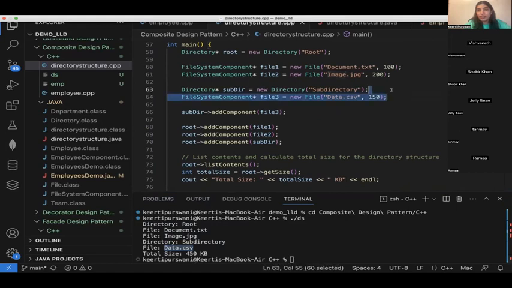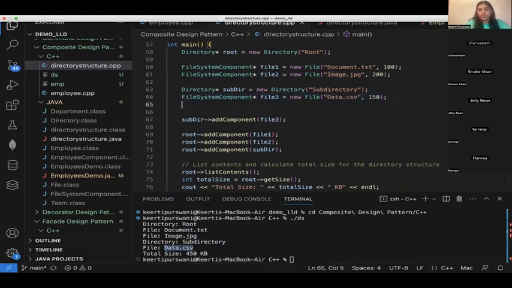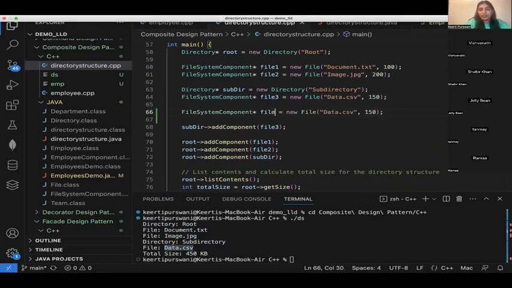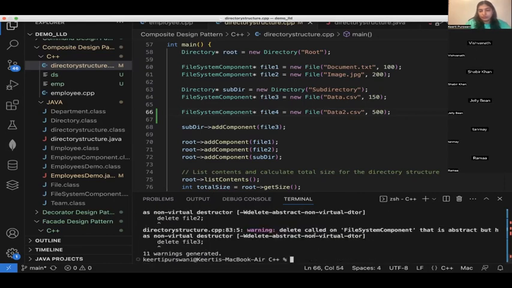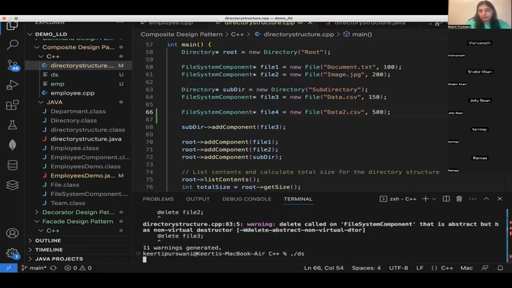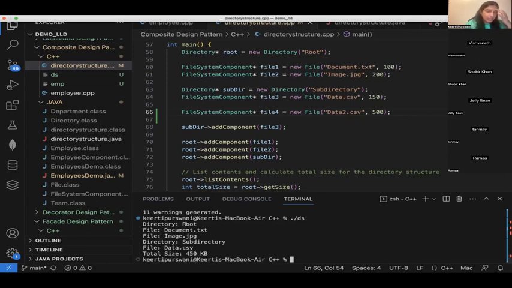Now, what if I decide to add another one? I add another one. So I add 54, and I am saying data2, and I am saying it is a big file of 500 KB. Okay, let's try to run this. So here you can see there's a directory root, file this. What did we add? Did not get added. Give me 1 second.